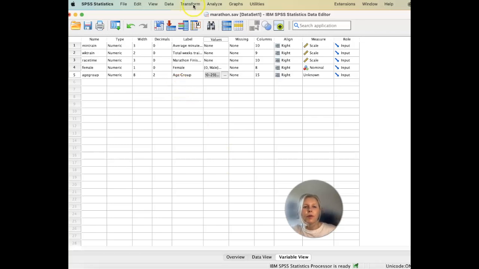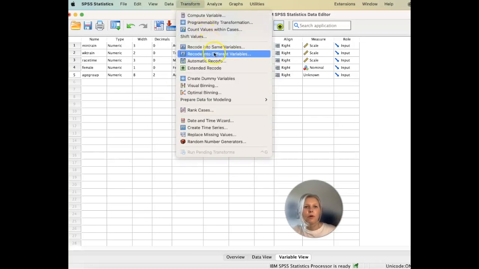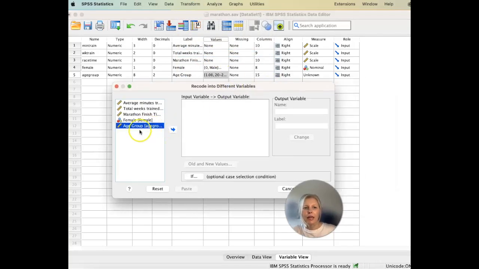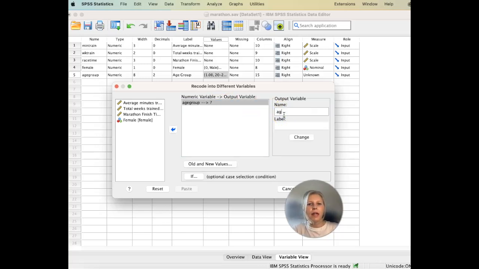The first thing we're going to do is come up here to transform, and then we're going to recode into different variables. So click on that. And again, we're focusing on the age. So we're going to move it over, and then we're going to create a new name for it. We're just going to call it age, and we're going to say 20 to 29, and then we're going to label it ages 20 to 29. Now we can see that I piped it over, so that's going to be its new name.